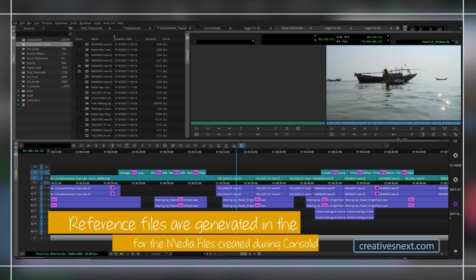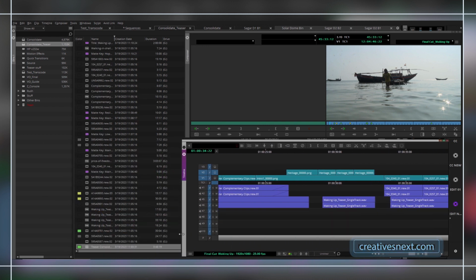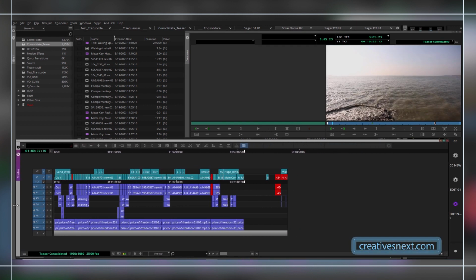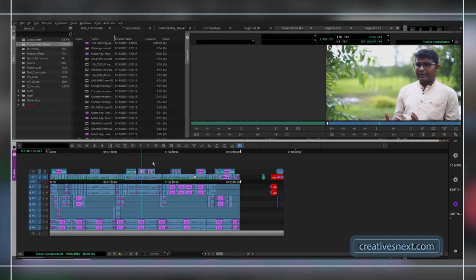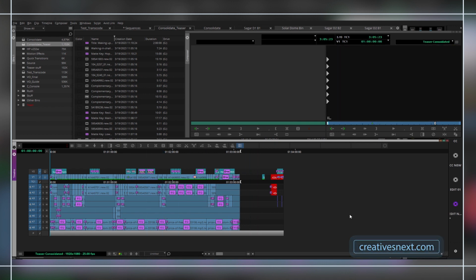Once consolidating is over, you can find your sequence in the bin. Click to open it. You may disengage the drive with the source media files and see if the consolidated sequence is playing correctly. It should not show any media offline. You can also check the media files.